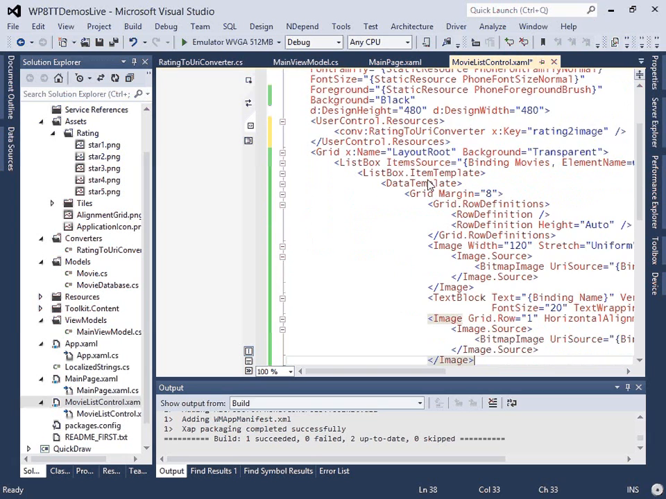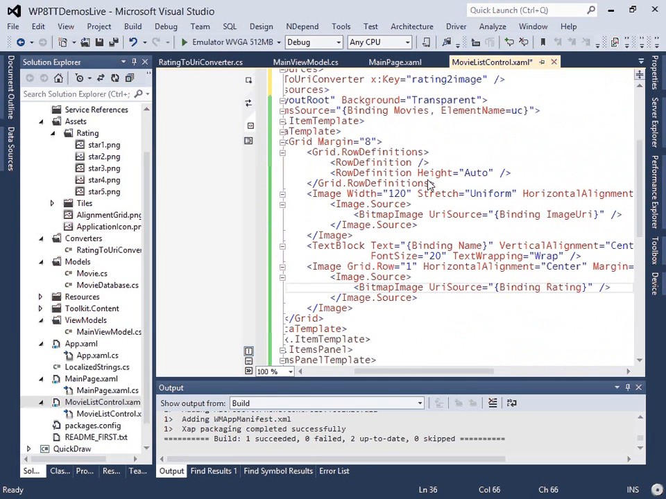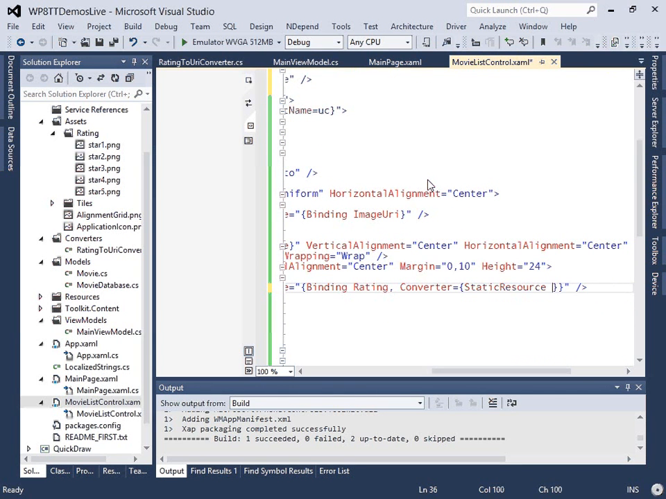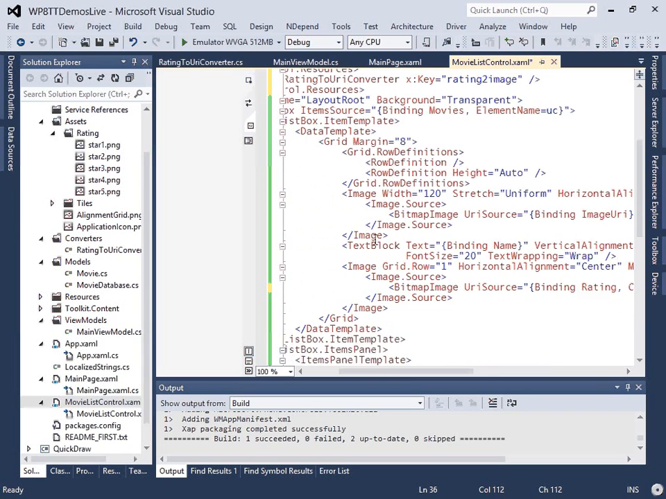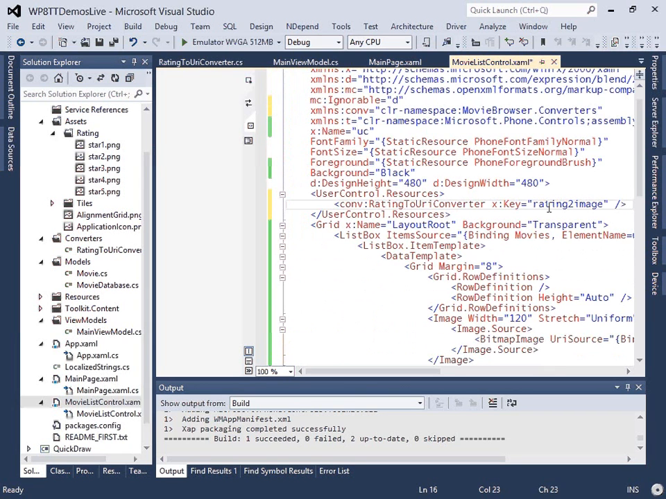And now I can simply use that instance in the converter right here. So the way to do that is use another property of the binding called converter. And the converter is of course a static resource called rating to image. It's just a name. That's actually the key I gave to that particular object right here, rating to image.